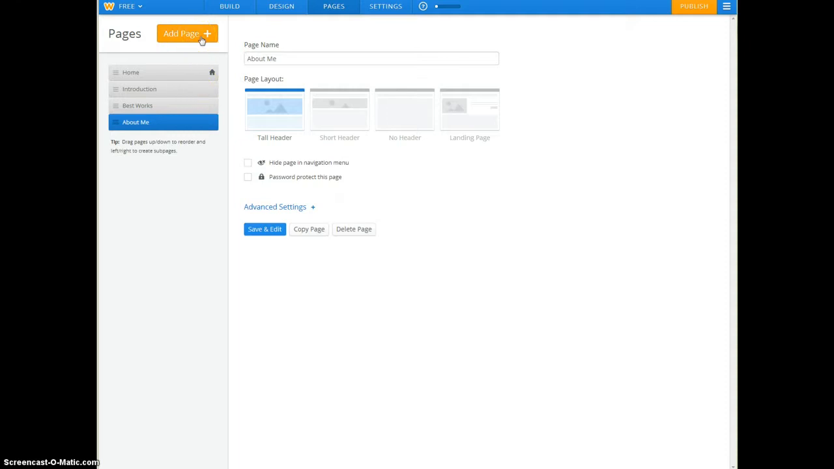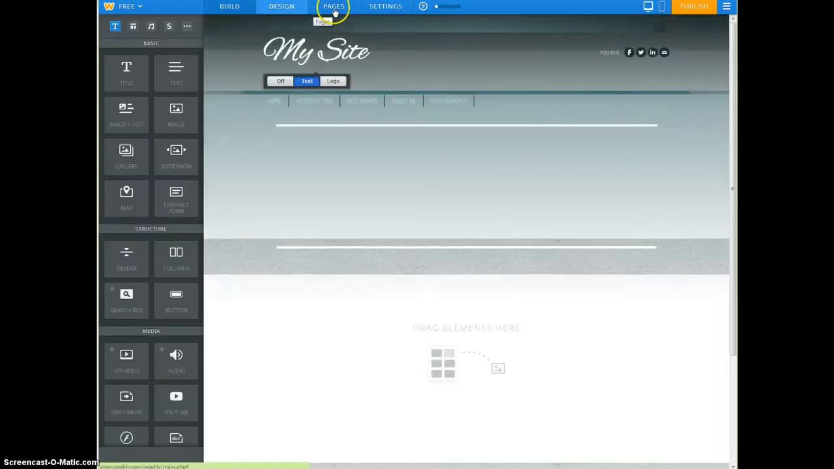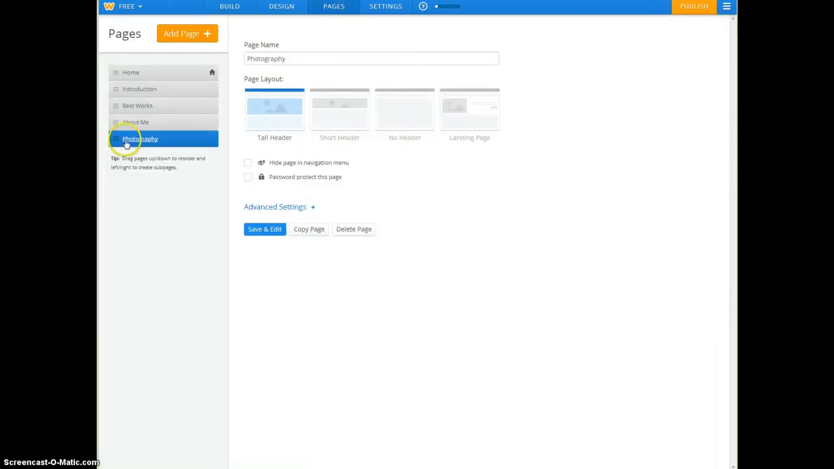And if we wanted to add an additional page here, let's say we wanted to add a subpage under Best Works. Let's say we wanted to have a collection of best works called photography, for example. Since I'm a photographer, that makes sense. And I'm going to call that photography here and click Save and Edit. Come back to Pages here. And let's say I want this under Best Works. So let's left click on the left side of the photography link here and drag it to Best Works here.